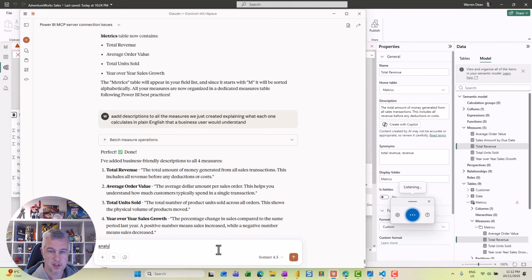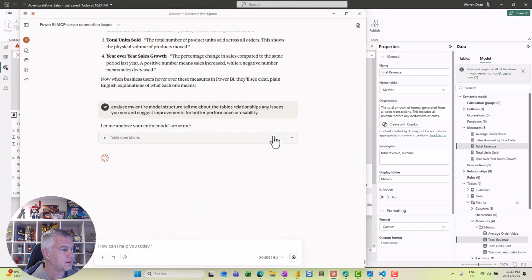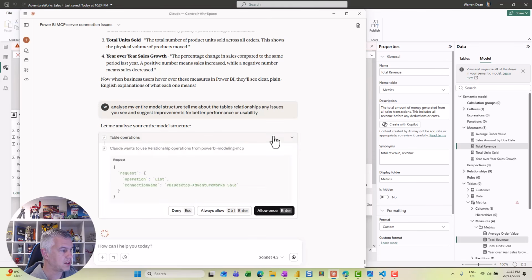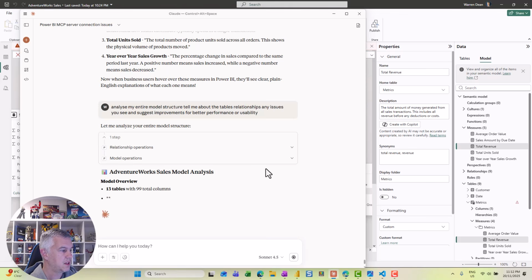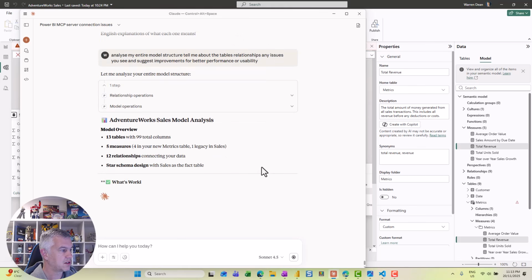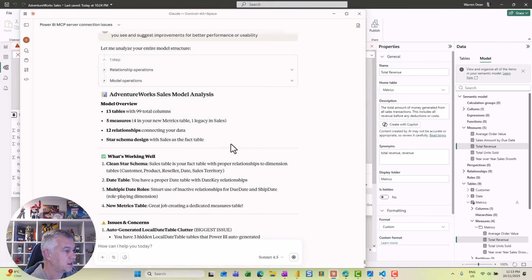Analyze my entire model structure. Tell me about the tables, relationships, any issues you see, and suggest improvements for better performance or usability. Okay, so first it needs access, and once it gets access, it's looking over everything. Once access to the relationships, all right, so it's getting all the different parts, all the different metadata behind the model. So 13 tables, 99 columns. So really good if you need to produce documentation.